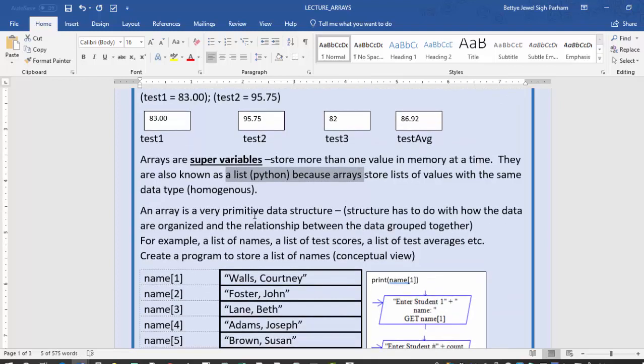A list or an array is one of the most primitive data structures. And of course, when you use the term data structure, we're referring to the fact that we're able to organize data as a group, and then we look at the association or the relationship between that data or groups.